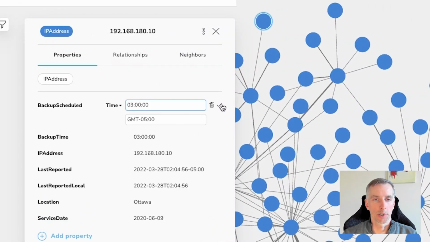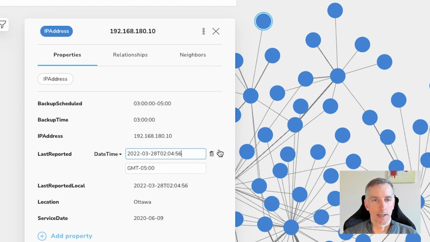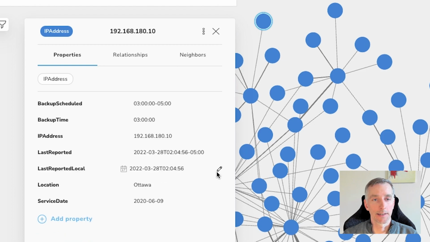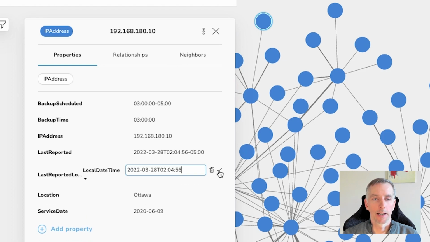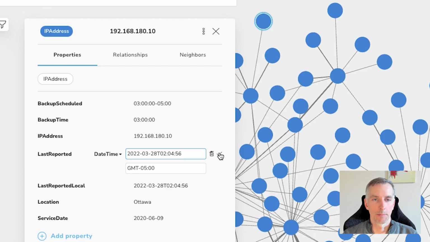There's a time type shown here, as well as a local time, which is the same as time but doesn't include a time offset or time zone. We also have a date time, a local date time, and a date. There are only two data types in Neo4j that include time zones or time offsets. Those are the date time type, as well as the time type.